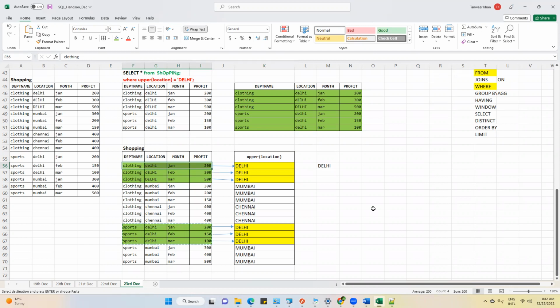Okay. So we should always use UPPER, I believe. That I will not comment on now.